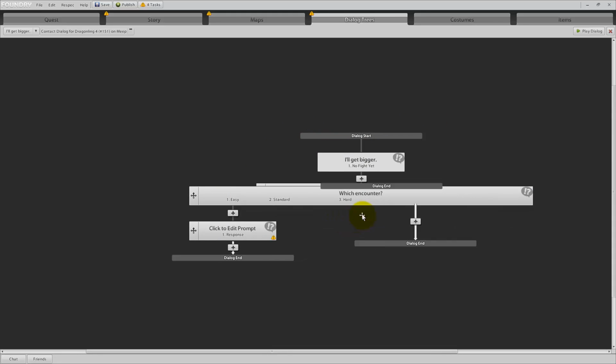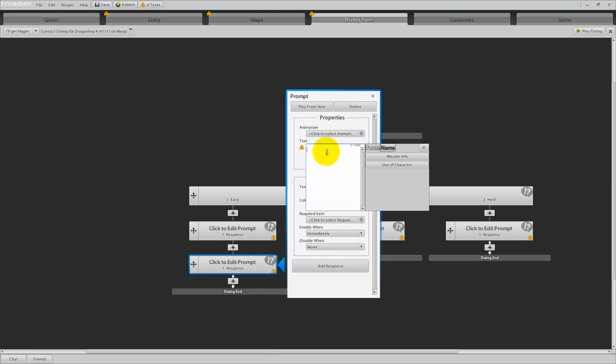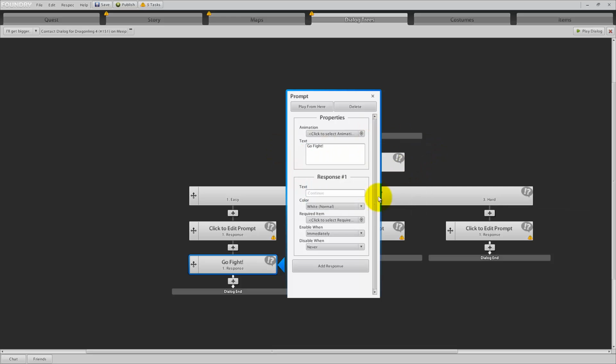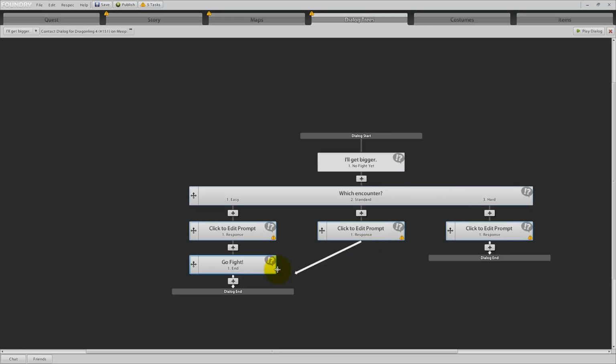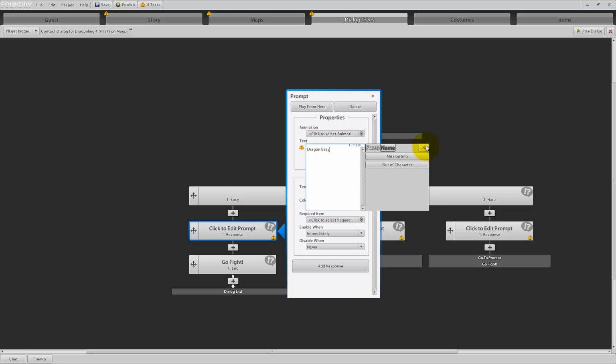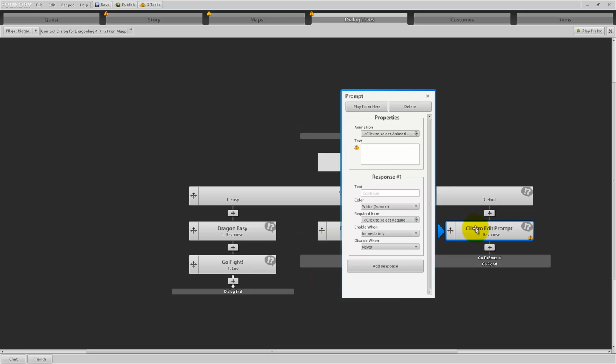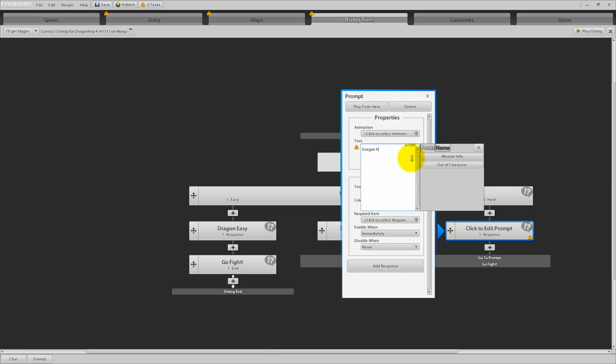We are going to then put in the dialogue prompts. We're going to put in our link point here, and end. We're going to link these up, click and hold, drag, click and hold, drag. And this is Dragon Easy, Dragon Standard, and Dragon Hard.